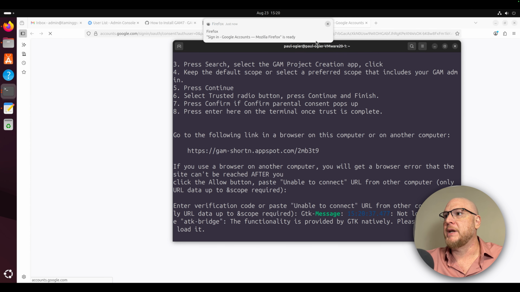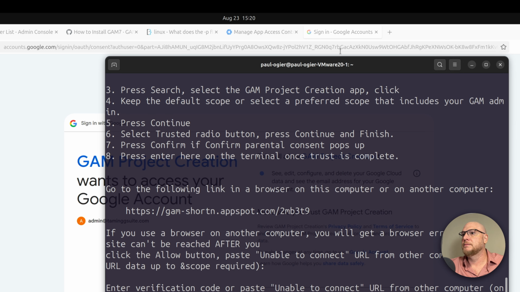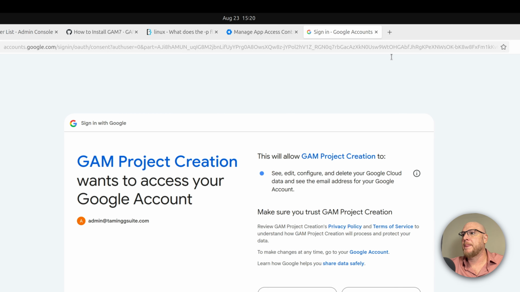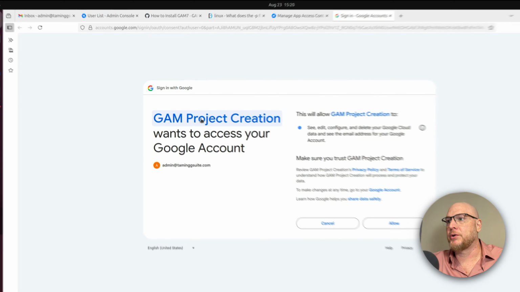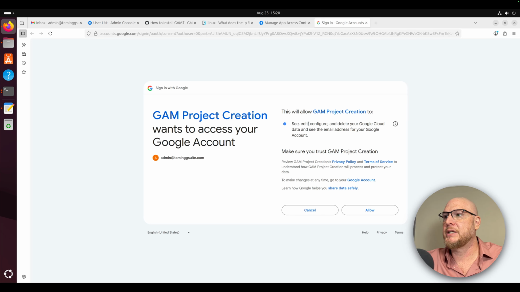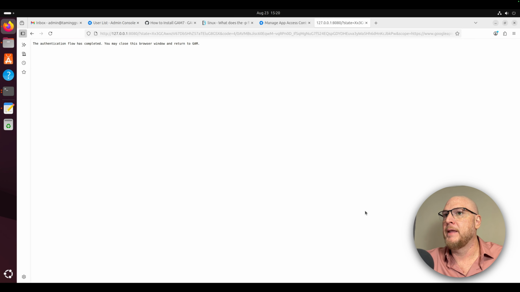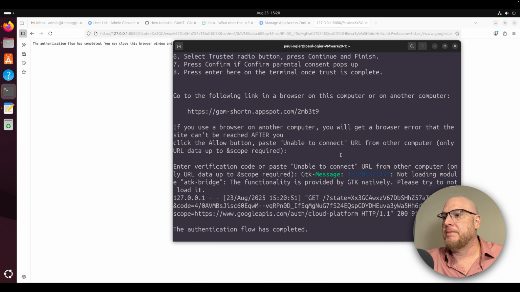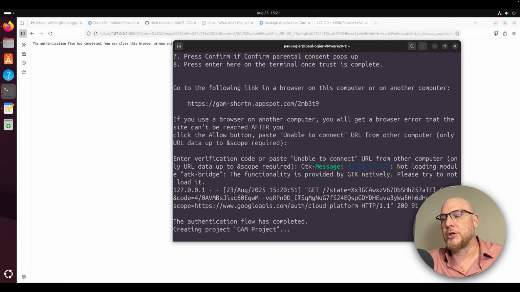and it's going to open up here. It says, do you want GAM project creation to edit, configure, and delete your Google Cloud data? We're going to say allow. Going back here, it says the authentication flow has completed. And now it's going to create a project called GAM project.